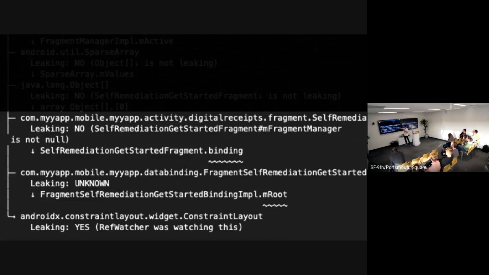Now, something interesting is happening here. There's like little wiggles. What's that about? So this is supposed to emulate kind of like the red error in your IDE. It's kind of trying to do fun stuff with text. But the key idea is we know that this fragment is not leaking. We know that this ConstraintLayout is leaking. So the problem is somewhere in the middle. And essentially, it's one of these two references. And so that's what this is doing.